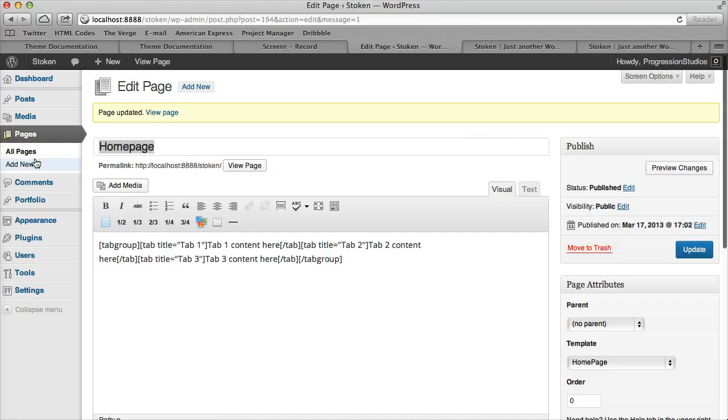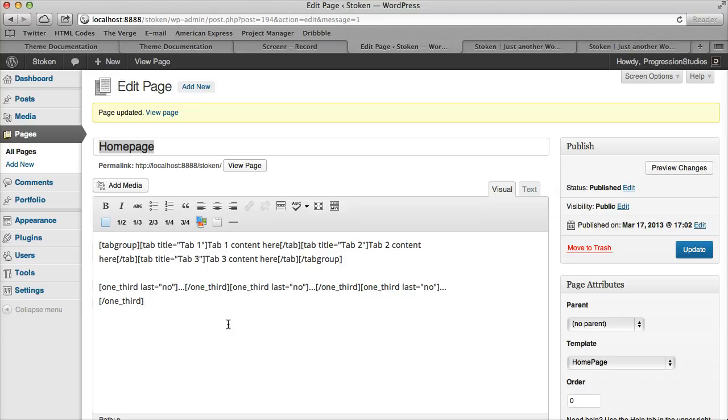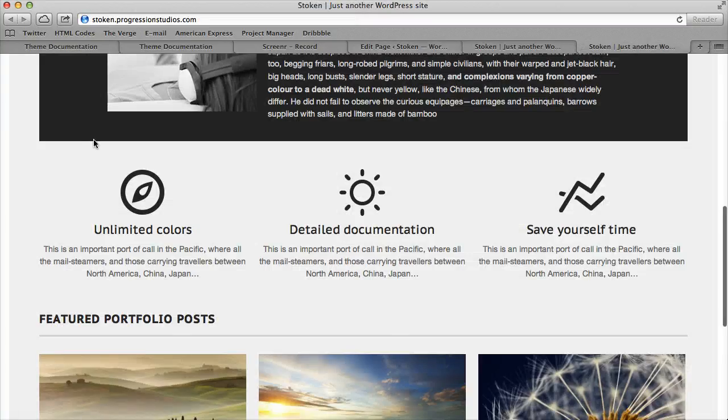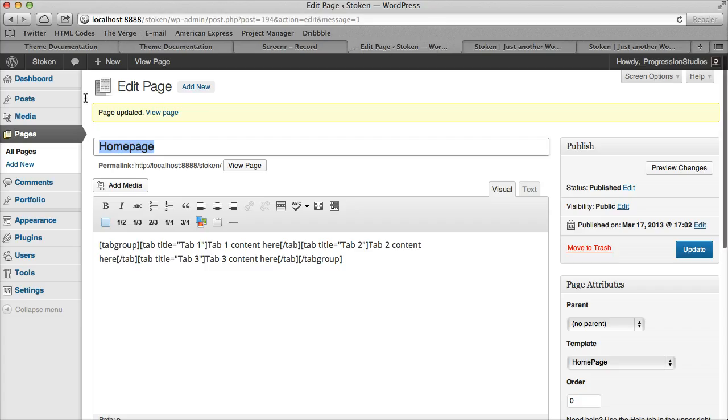Those are added a different way. You could do that with shortcodes, with 1/3 shortcodes. Or what you can do is we have this cool thing built in. They're called little homepage feature boxes. Each box is 1 page. It'll make a lot more sense if I show you.